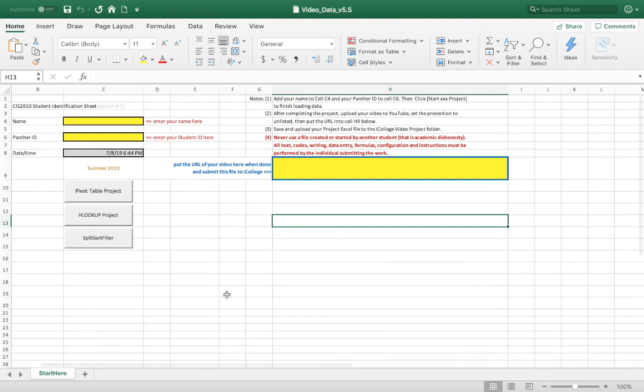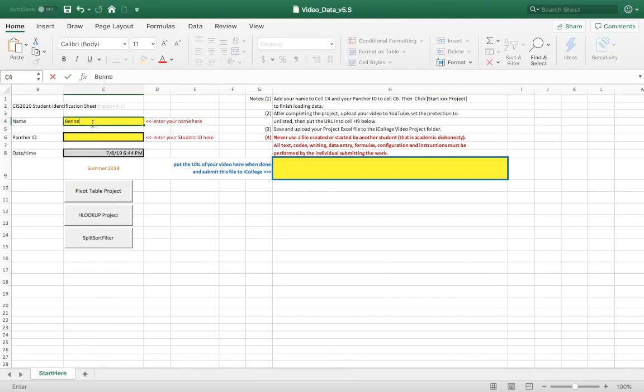So today we'll be making the pivot table project. The first thing we're going to be doing is putting our name in, then it Basel, and then our Panther ID. Next thing we're going to do is select pivot table project so we can begin making our pivot table.